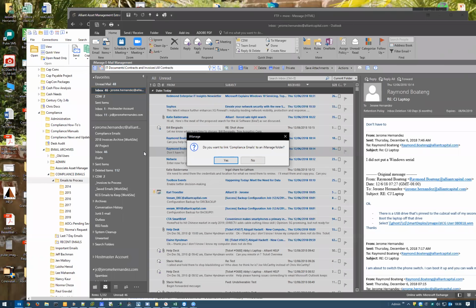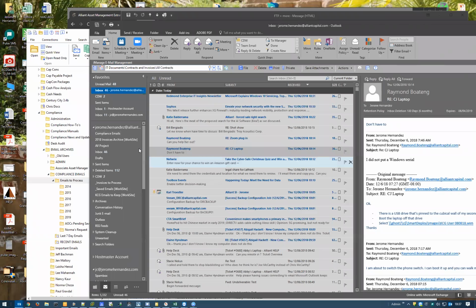The first thing it's going to ask me is, do you want to link compliance emails to an iManage folder? I said no, because I really don't want to file anything there. I want to file anything that we were going to file directly to the 2019 folder, correct? Or 2018 and so on and so forth. Am I correct? Yes. Okay, so we can do it this way. We can click on no. And so I have compliance emails.